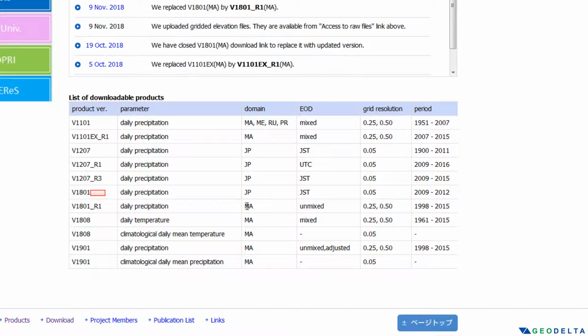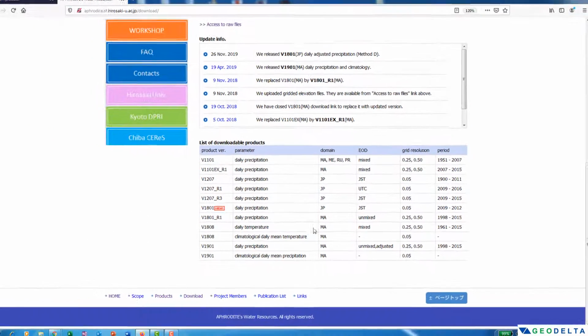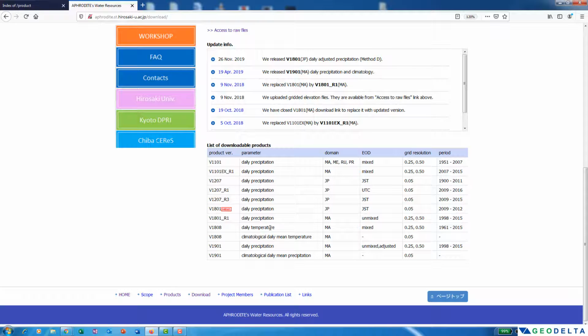This MA is actually referring to the Monsoon Asia, JP is for Japan. So for this tutorial, I'm actually going to deal with the Monsoon Asian region, and the type of data that I'm going to download is daily temperature data. You can see that the keyword corresponding to daily temperature data is V1808.